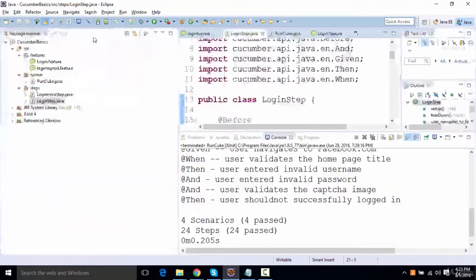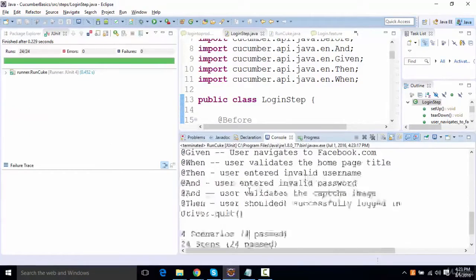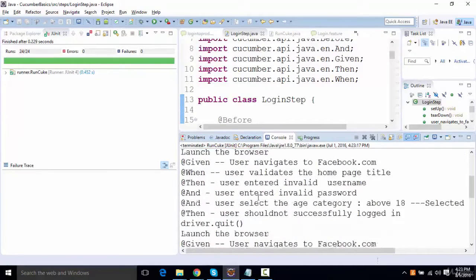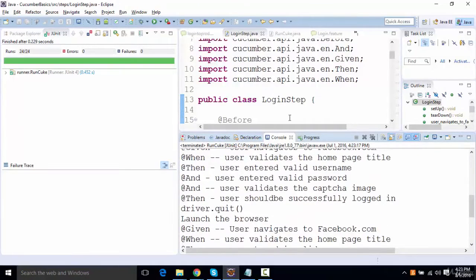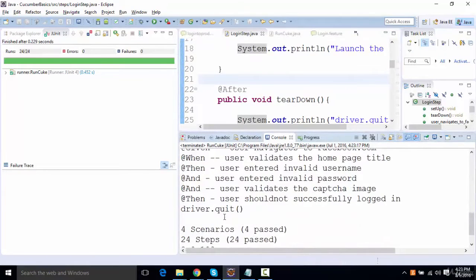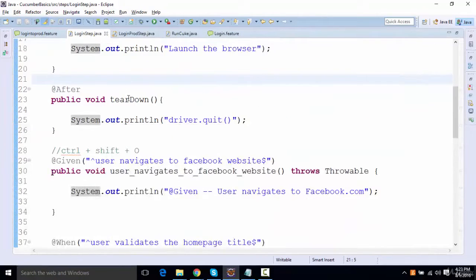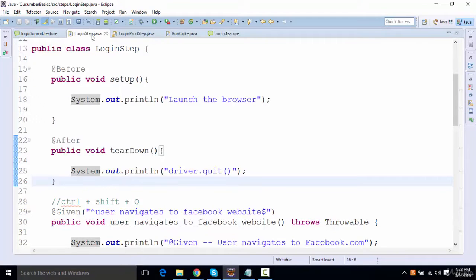And if I now go ahead and run my Cucumber file, you're gonna see that before every scenario, see, launch the browser and driver.quit, launch the browser, driver.quit. There were four scenarios that got executed. So before every scenario, @Before got executed, and after every scenario, driver.quit got executed. So this is what your Cucumber hooks are, that will execute if you give it once inside any class, any step definition file. Basically, Cucumber will automatically execute it before each scenario that is present inside the feature file.